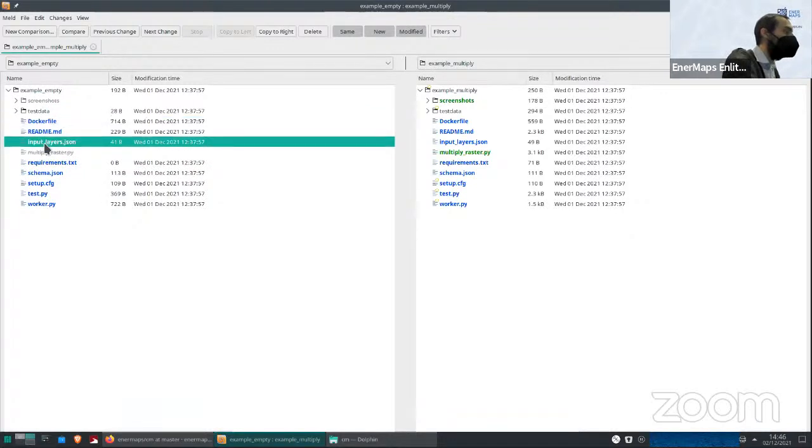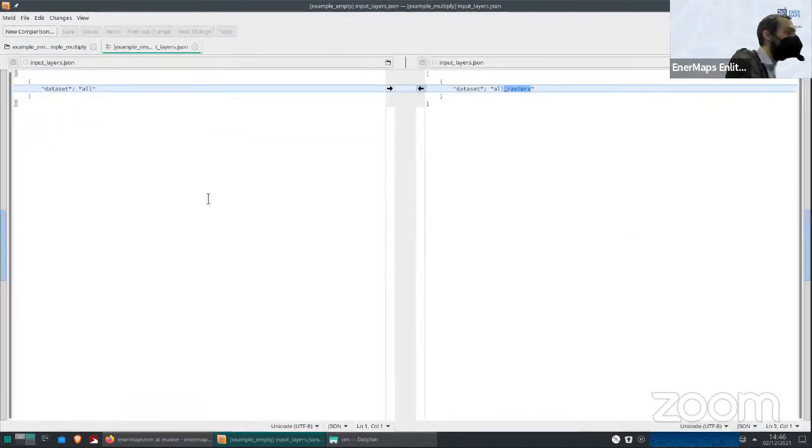Then we have the input layer file. That is a file where you can specify that a calculation module can be applied only to a subset of the data available on the EnerMaps platform. For instance, the empty calculation module is available for all the data, whereas the multiply can be applied only to the raster. Perhaps it's a bit small.